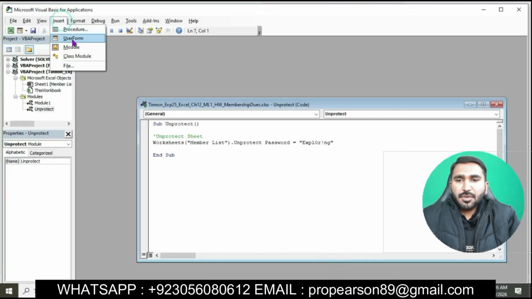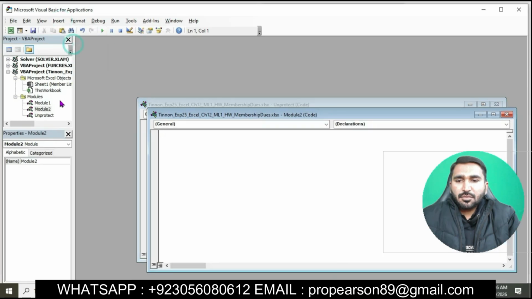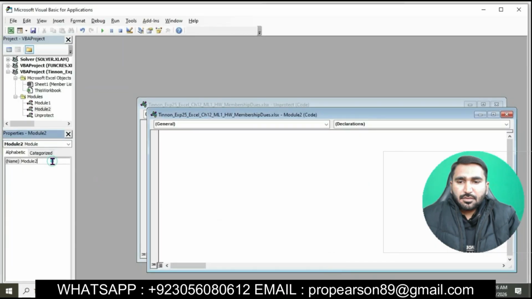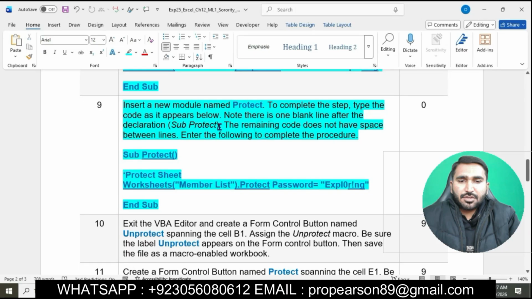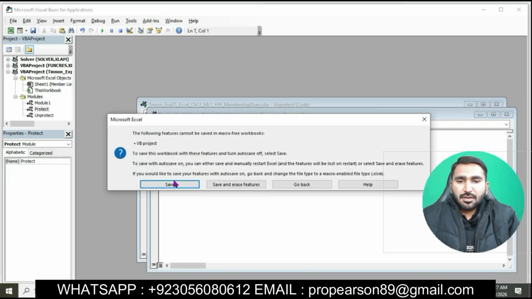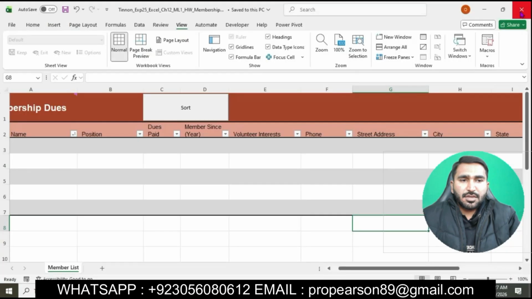We will go to the Insert button, click on Module. The new module name is protect. Okay, so we will copy this code and simply paste this code here. Okay, so we will save this, click on the Save button, close this form.